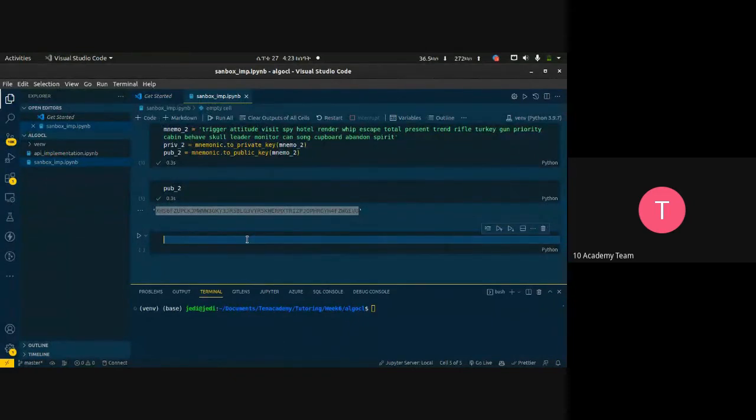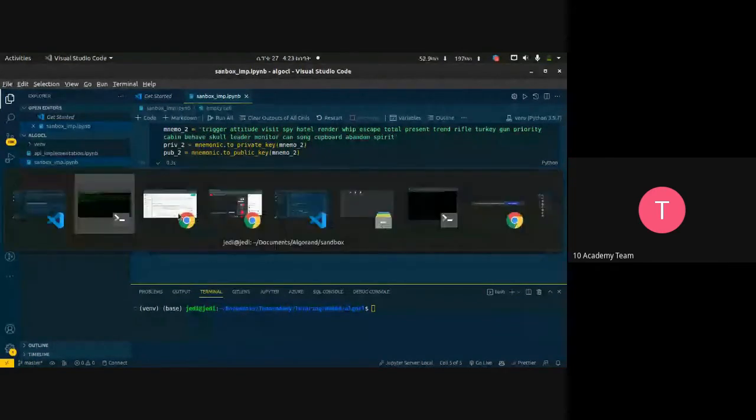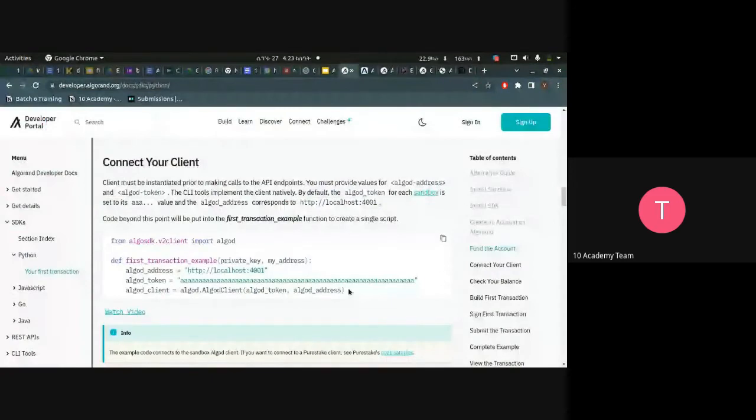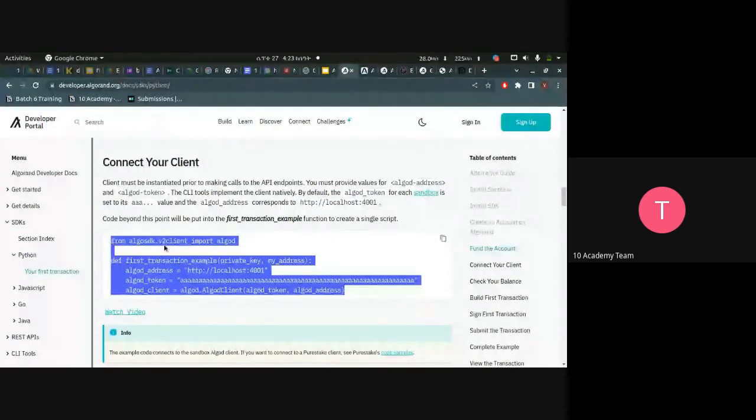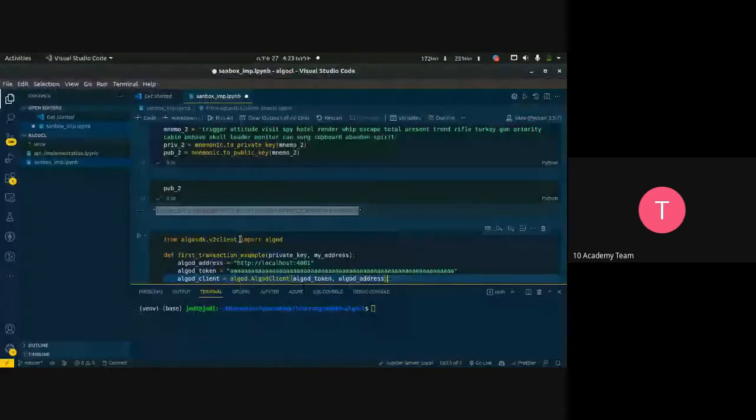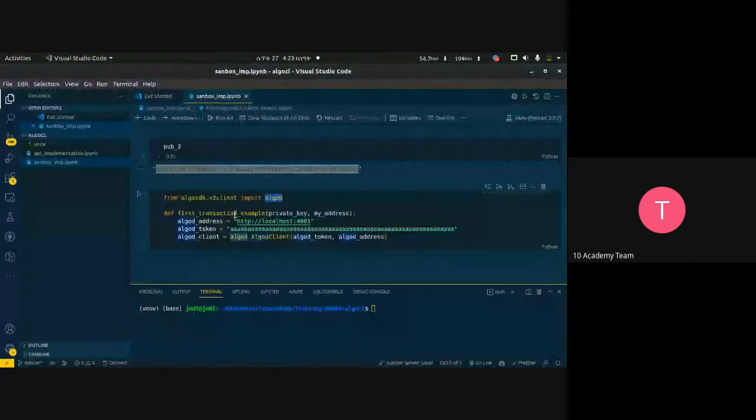If we are not using the Algorand sandbox, we need to have some algos in our account, because every transaction needs a minimum of 0.01 algos. But since this account has some algos, we'll be good to use it. And to connect the client, we'll use the AlgoD client, and this needs the token and the address.